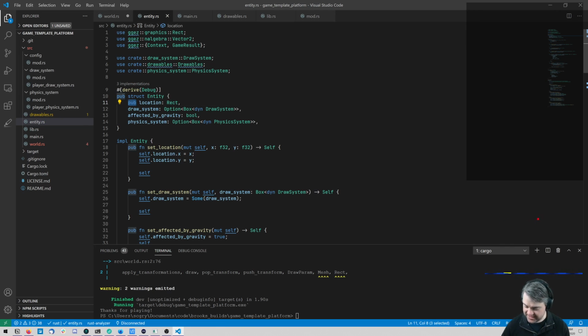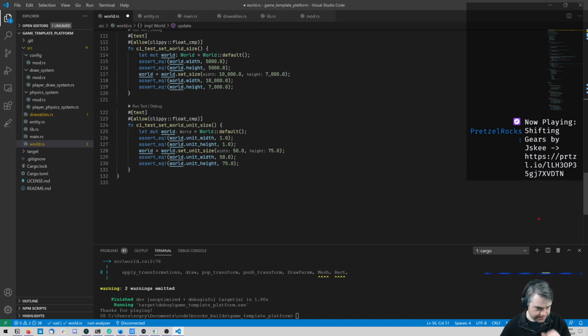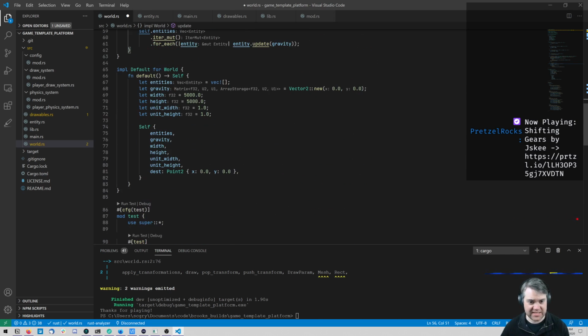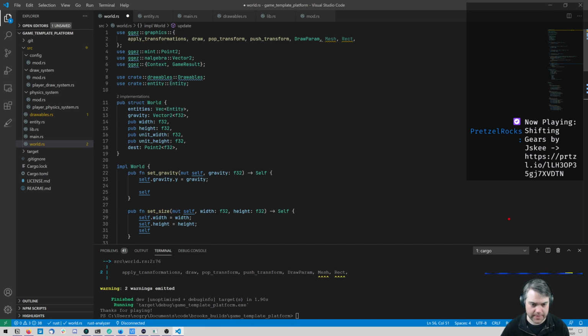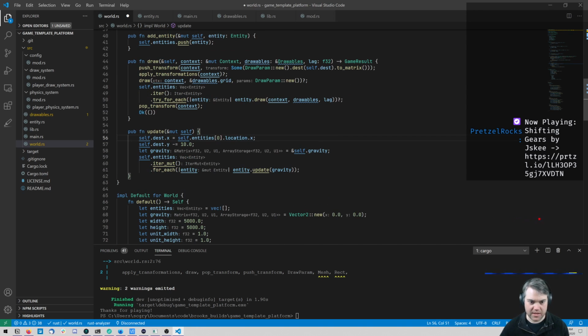Oh, but I can't because wait, can I? No, I can't. Okay, so dot location dot x. The other thing is that this is a rectangle, but oh no, it's just a point. Okay. Where's my update? There you are. Self destination y equals, and we have to multiply this by -1, I believe. Otherwise, it won't follow it properly. It has to be the opposite of it.